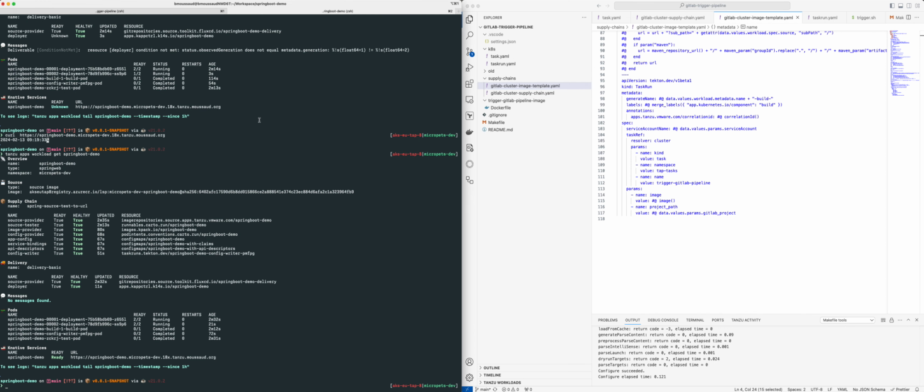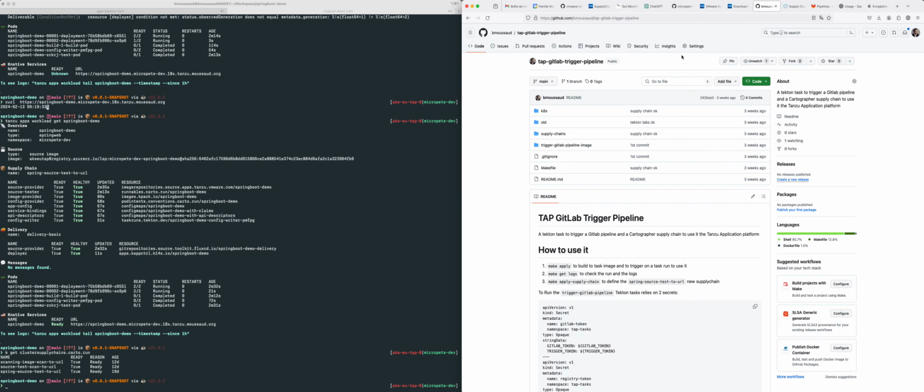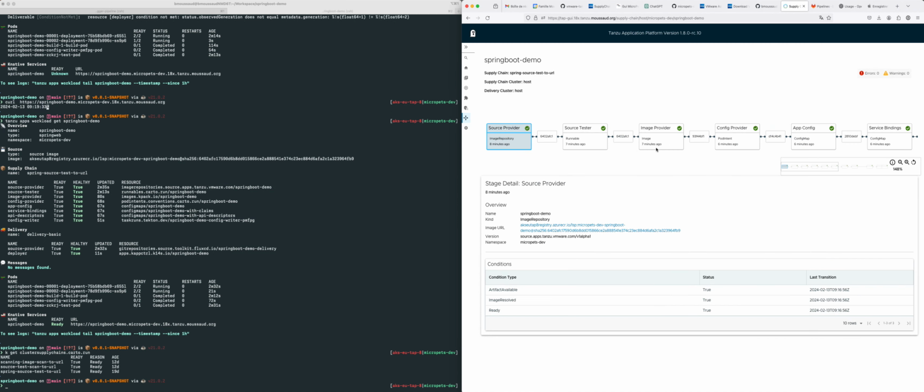To validate this, I already have an image and a sample application called Spring Boot demo. I have already deployed the cluster supply chain. So you can see here I have 3 cluster supply chains, and I will use it to change the default behavior to trigger the pipeline. So here we have the supply chain already deployed.